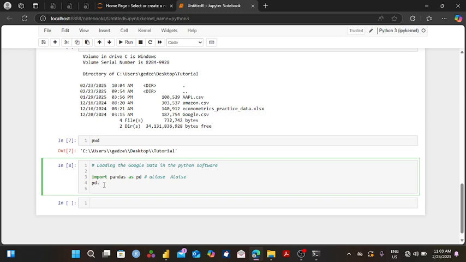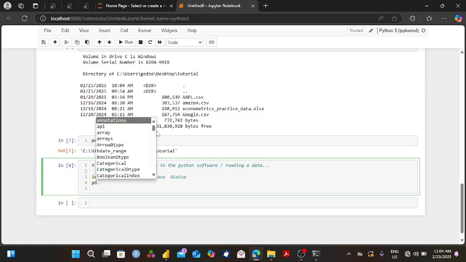Now I'm going to read. So loading the data, or reading a data. I'm going to read the Google data into the software. And so if you know what you are doing, you just go ahead to read underscore. So here is very critical. Let me go back. I'm going to press the tab key once. So these are the functions that I said we have in the pandas package.